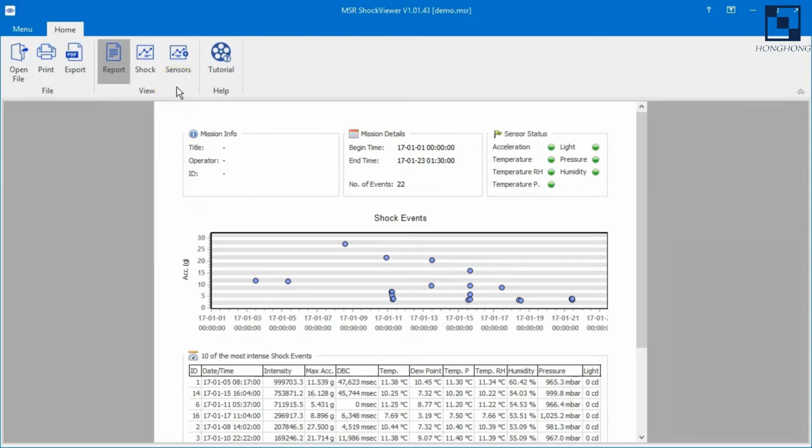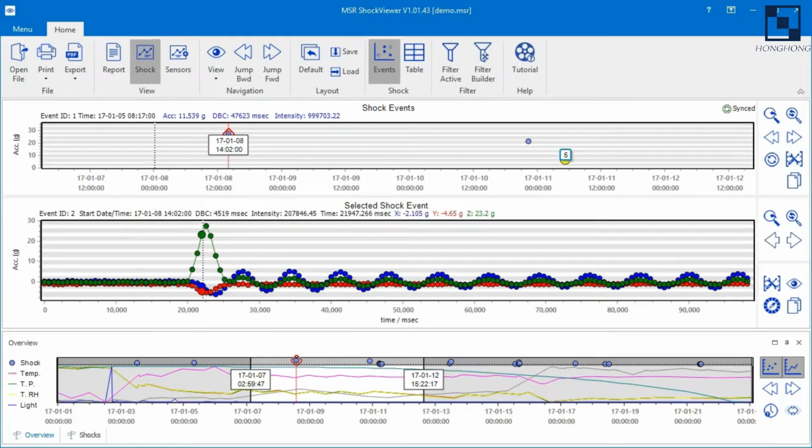Since we already know the report view, let's switch to the shock view by clicking on its icon. The shock view is the core of the MSR ShockViewer. It provides you with the tools required to analyse the shock events in detail. We will learn how to work with these tools in a separate video, dedicated to the shock view.